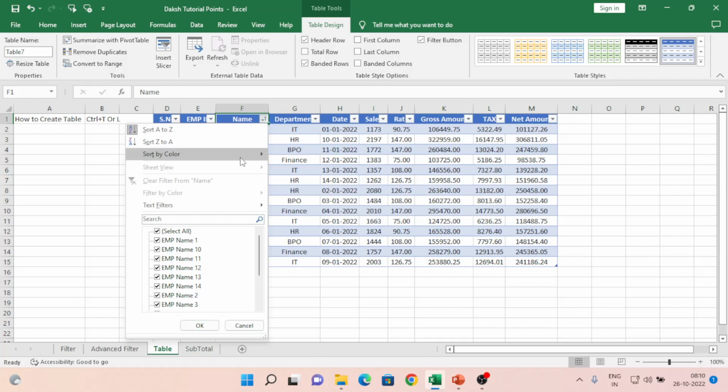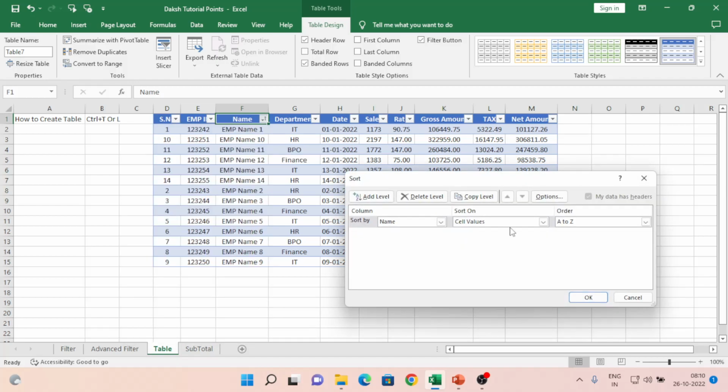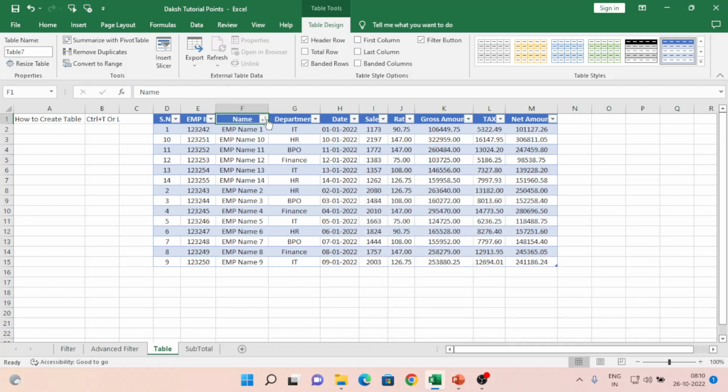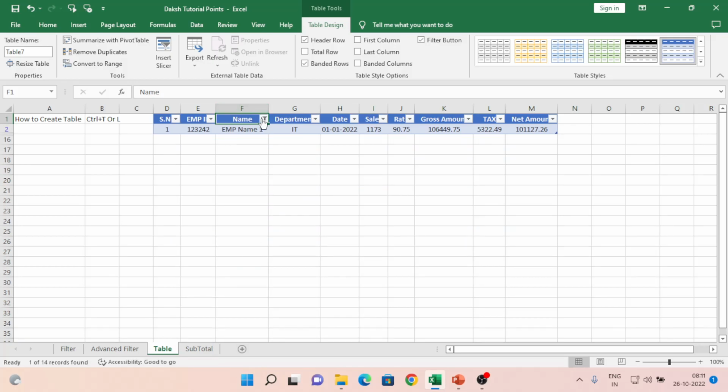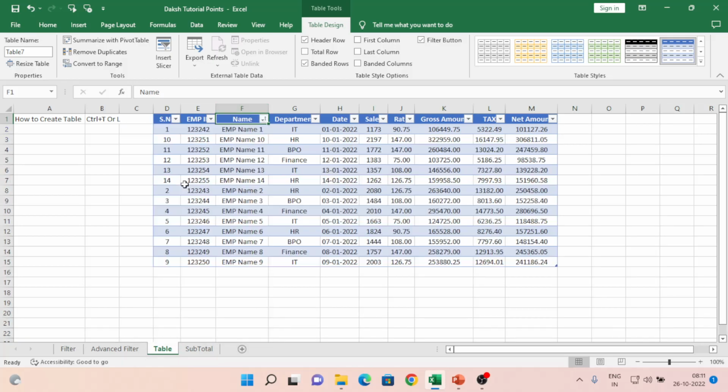We can sort by color, or custom sort, where you can choose cell color, but there is no color here, so it is not coming. But we can have a custom sort, and we can also have text filters. Anything we want to filter out, we can do the filter. So these are built-in. As soon as we convert any range to a table, the formatting, the sorting buttons and the filtering buttons come as built-in.